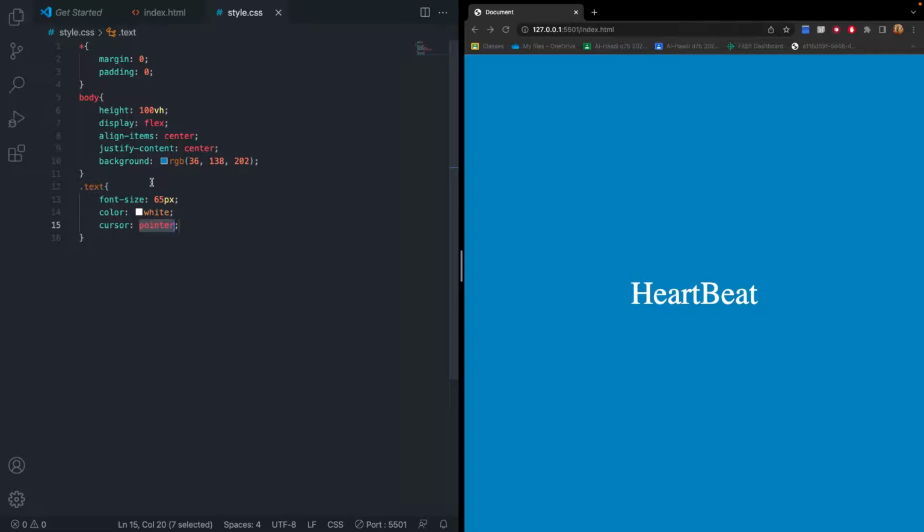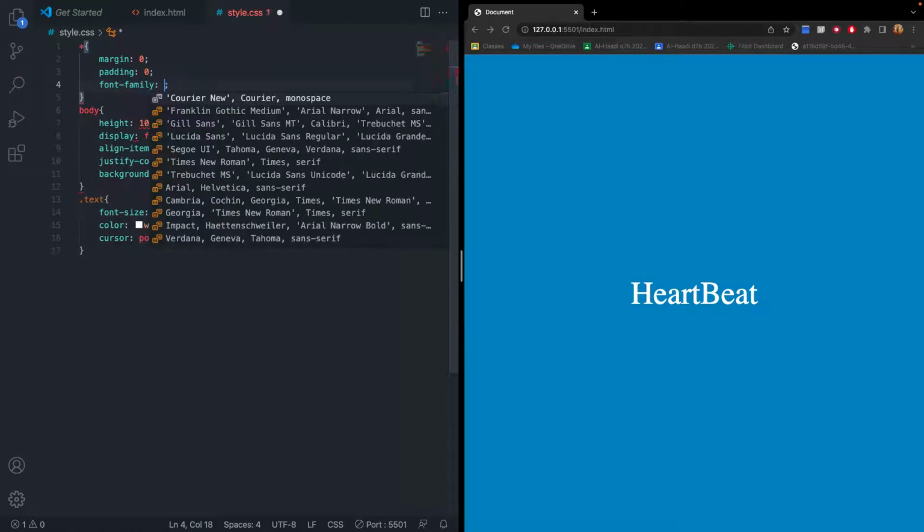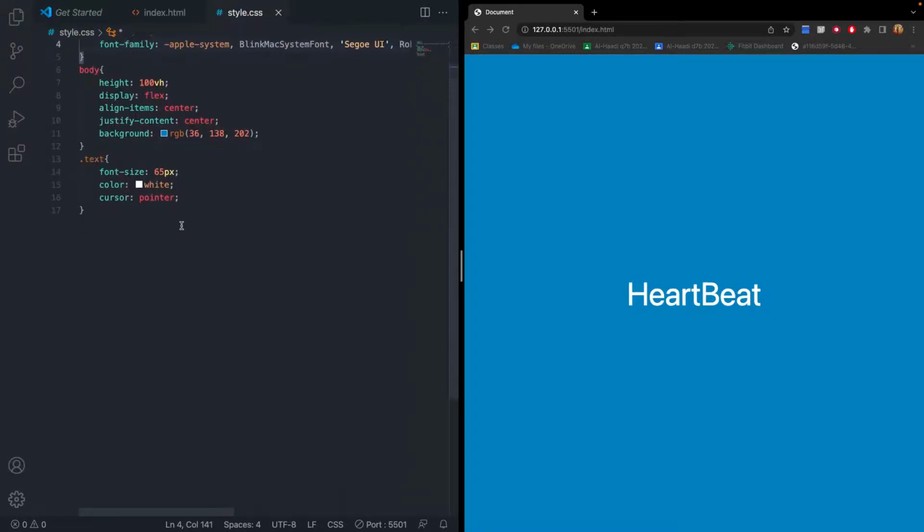Now what we can also do is change our font family, so we'll actually do that in here. So at the top we'll add the font family. You can use whichever font family you want. I'm going to be using this one. So as you see, now our font has changed.